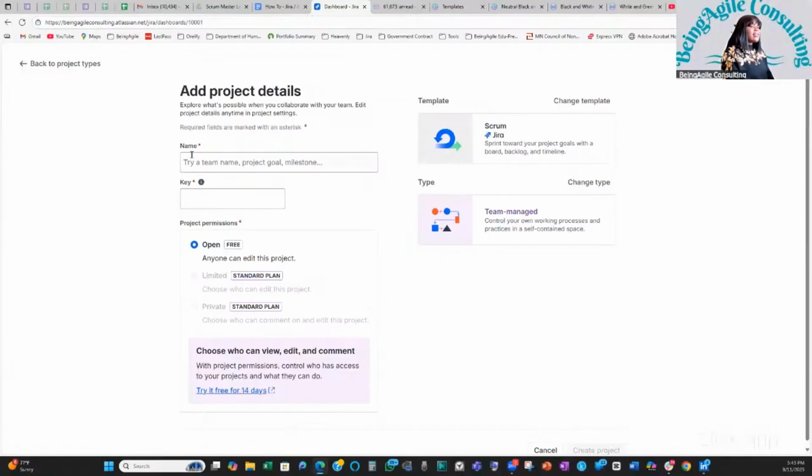Once I select that, it's now asking us to put the project name. Our project name is Scrum Master Training September cohort.